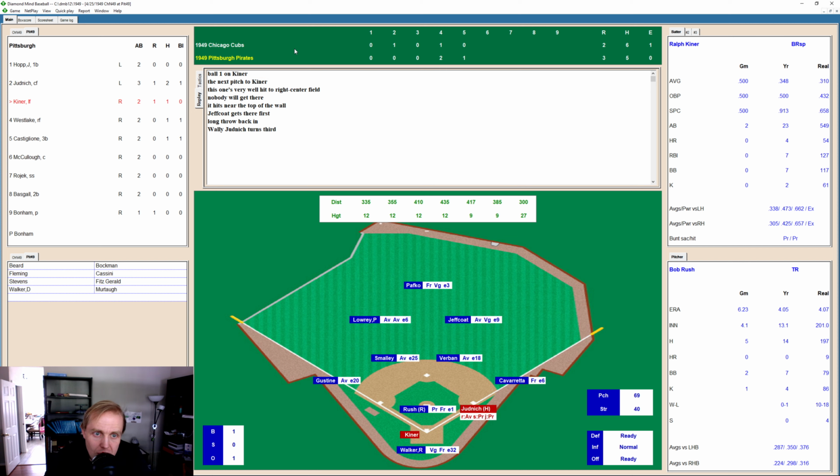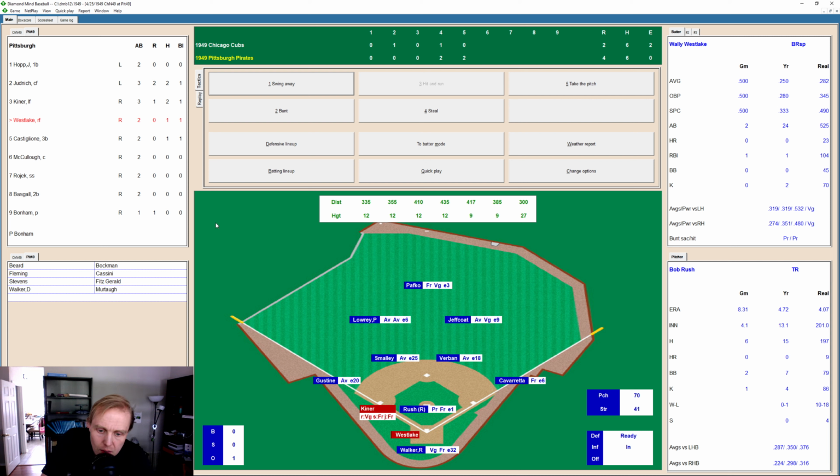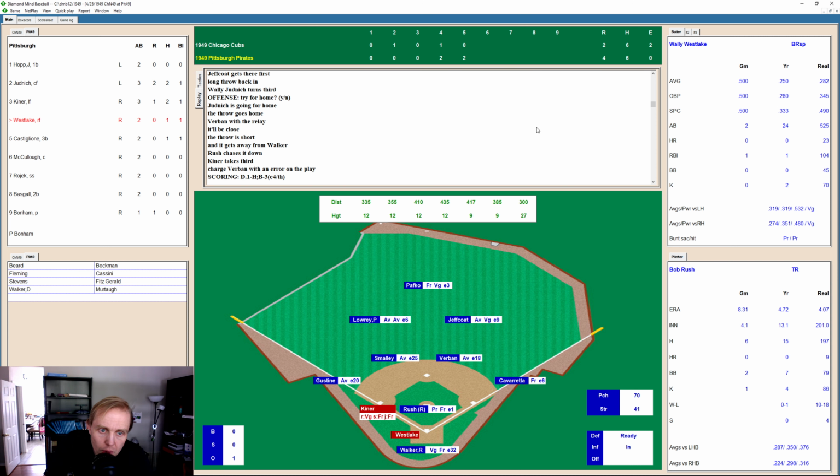That one's hit to right center field, not quite long enough for a home run, but we'll see if he scores Judnich here. And he doesn't, but the throw does get away from Walker. Kiner able to move to third, and Verban gets an error on the play. And just like that, it's 4-2 Pirates, and this is turning into one of those games, isn't it?